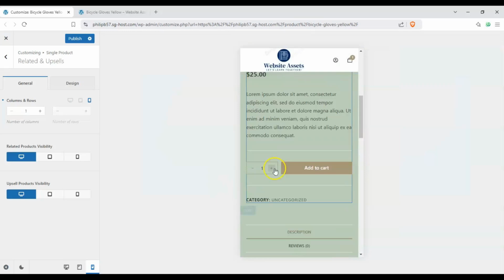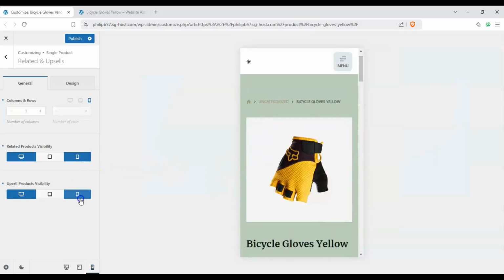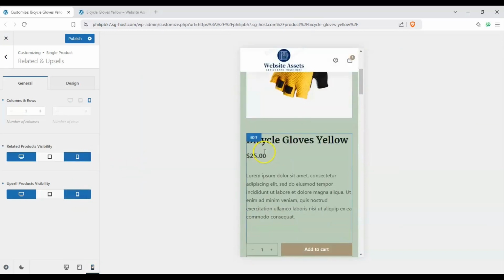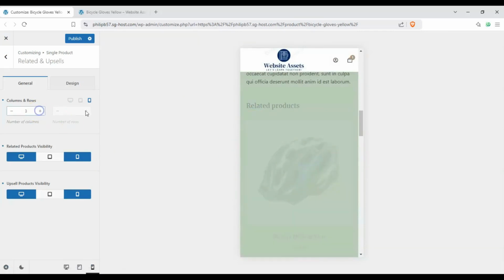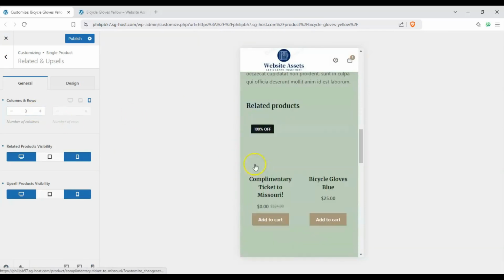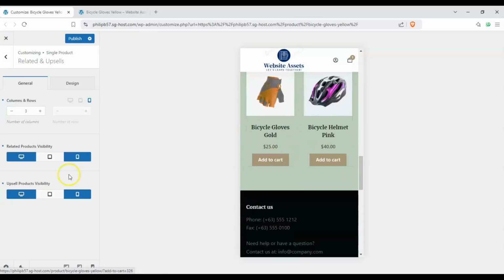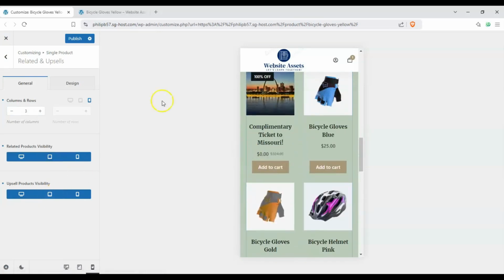So we're here on our mobile version. If we enabled it on our mobile version, we get something here, right? And you can see we have the option here as well. And we'll just enable it on all of them just so we can see.